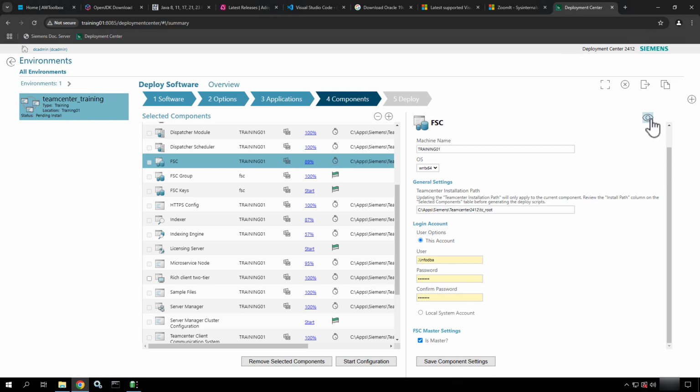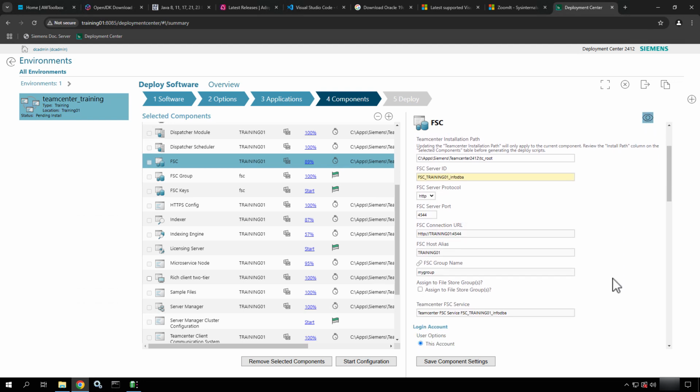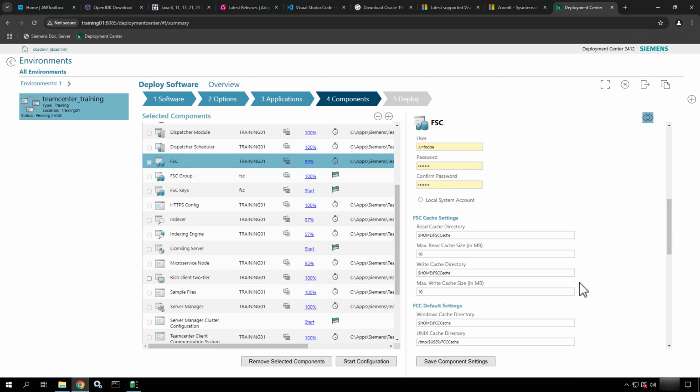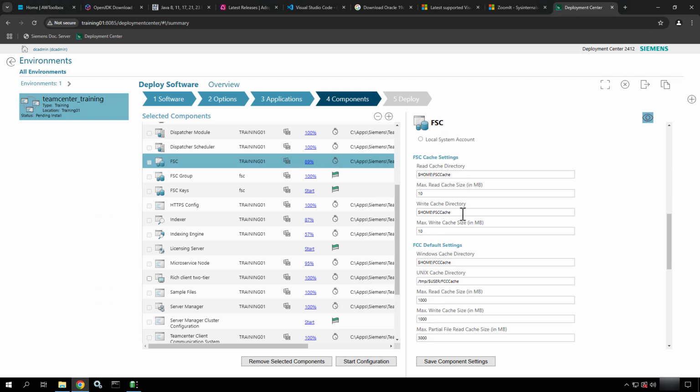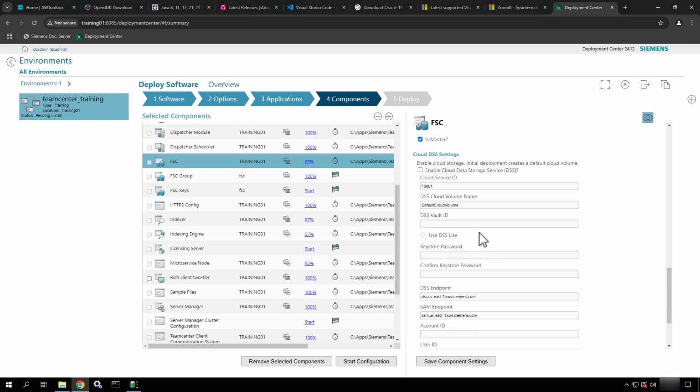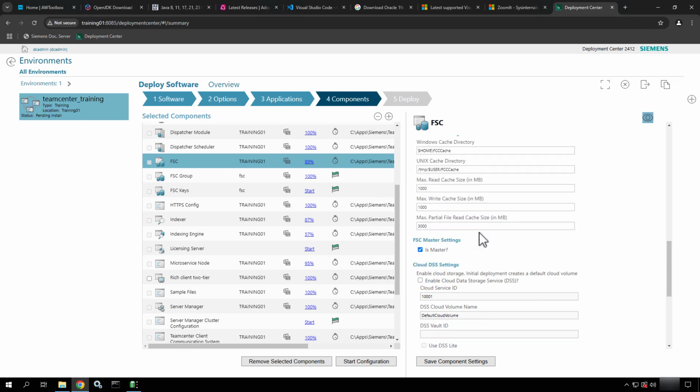Hit the eyeball button, and now you can scroll down and you can see assign to file store groups. You have the options to specify where your caches are going to get created and what size they are. Definitely take a look at some information on tuning your FMS. And then you can see that this is the master, and what if you had a cloud volume that you needed to connect to, you could connect to.